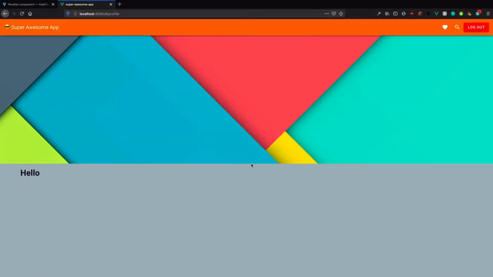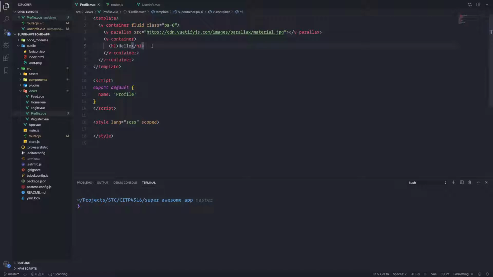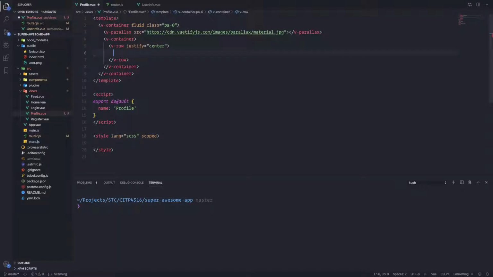Hello. And now that container has the space that I actually like. Perfect. So now we have that container, we can have a row. And this row I want to justify the content center. And what I want to put here is actually my user information.